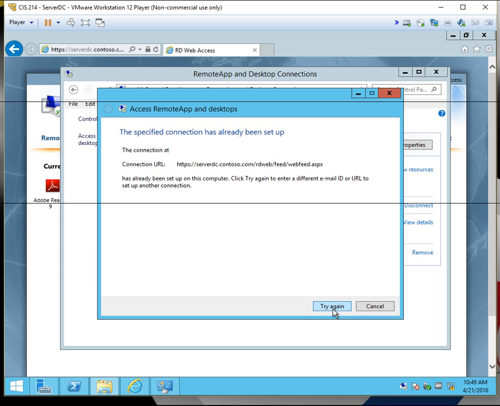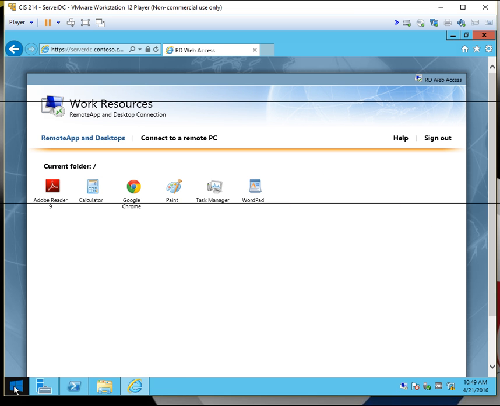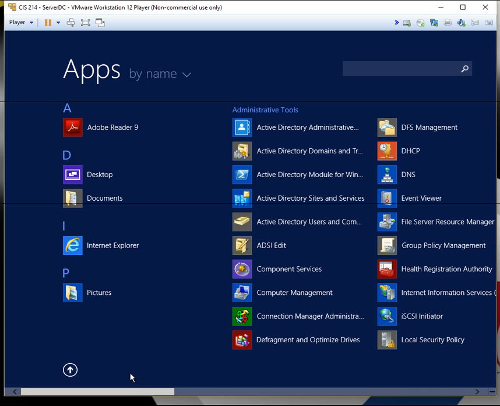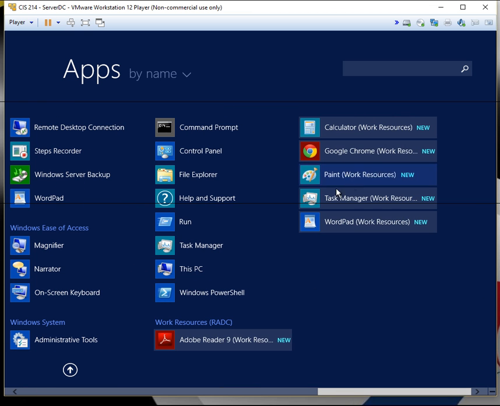After you get this, mine's saying it already exists, so I had it set up in class. But after you do that, it's going to go through and find the programs that you have published through your remote app. And then what it does is underneath your start menu, it adds those programs that the users can click on and run remotely.